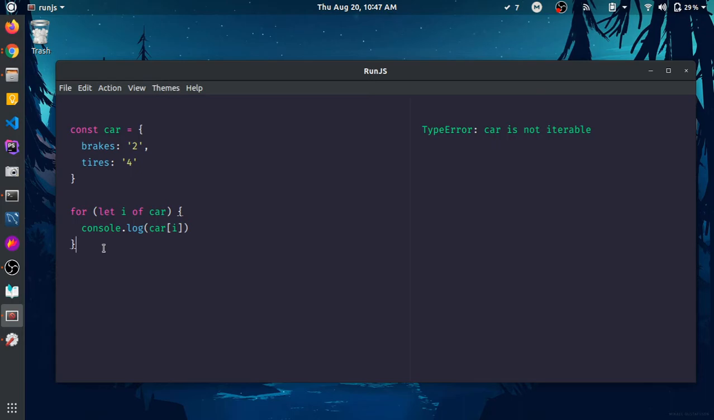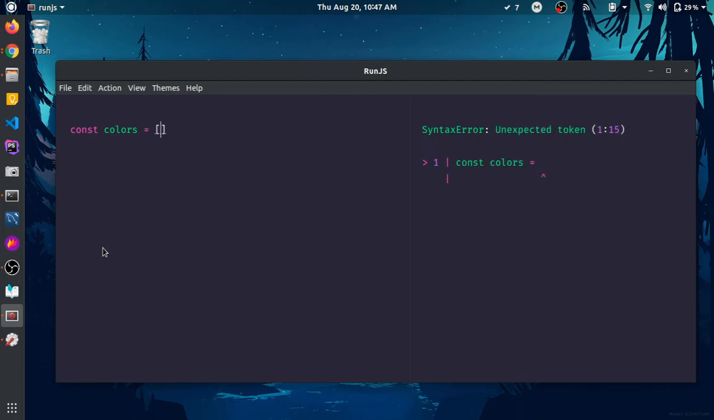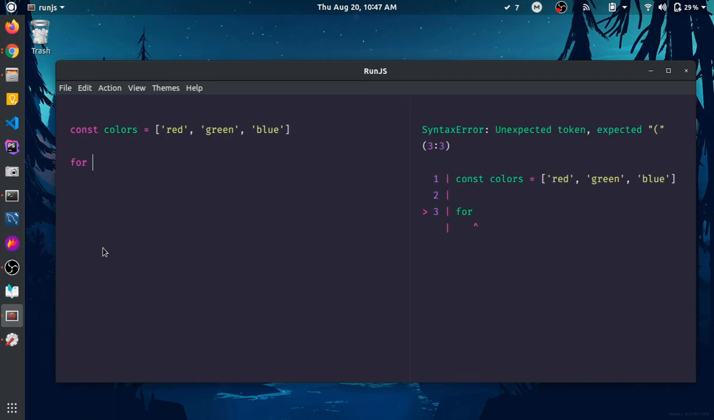Now let's see the second difference, and for this we will be using a regular array. I have this array: red, green, blue. And let's see how we should iterate it, first using the for of loop.